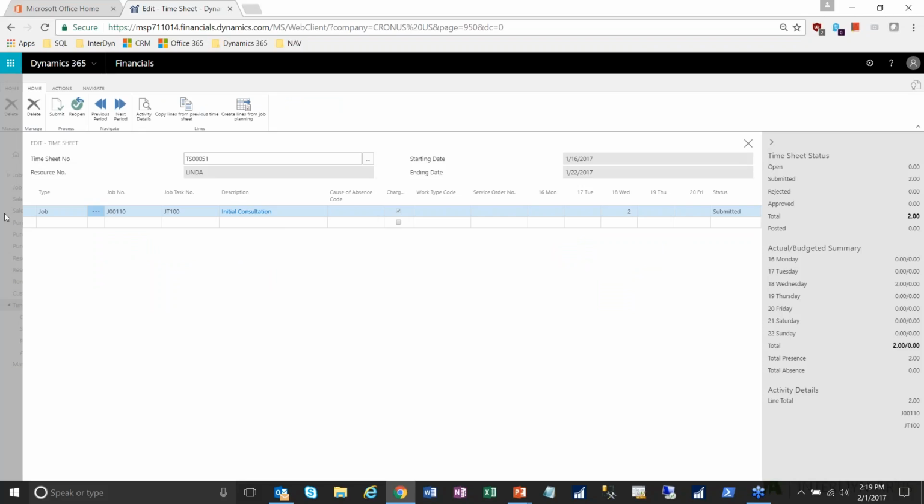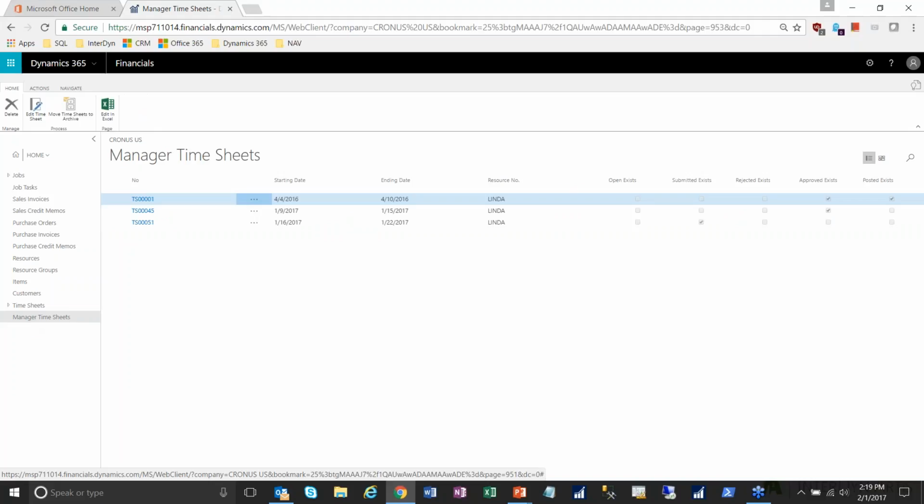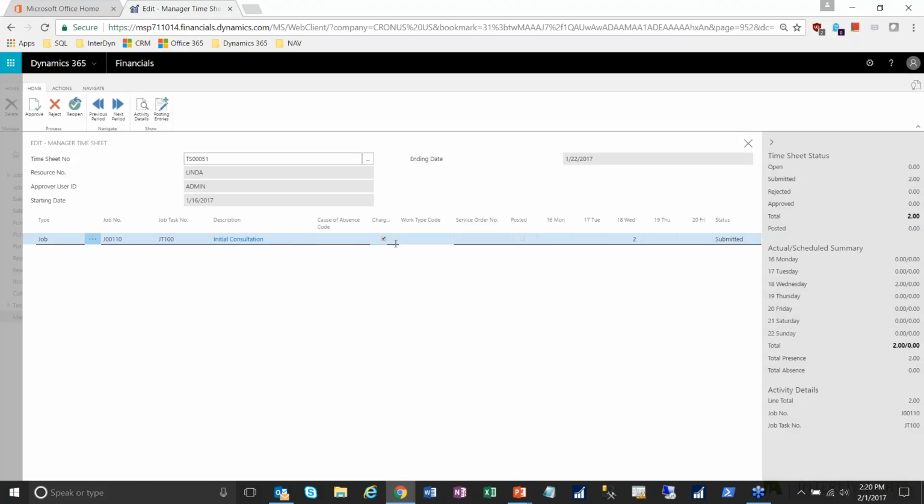Oops, and so Linda Martin would log in and do this herself, and then either me or the timesheet administrator would come in and go to the manager timesheets, and then we'll see her timesheet here, and we see that submitted exists for this one. So we know we have something that we need to approve or reject. So all I do is click on that. I'll take a look at this. It's 2 hours for this job task on this job.